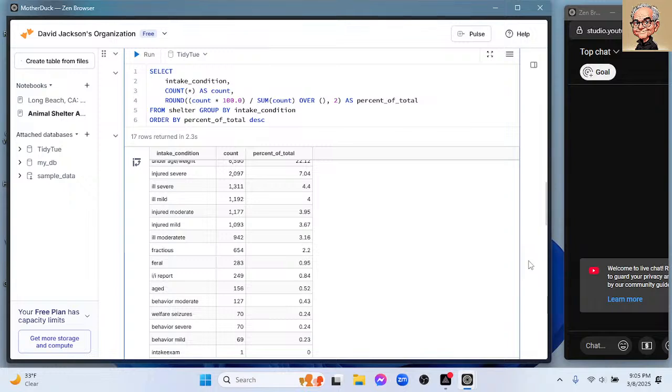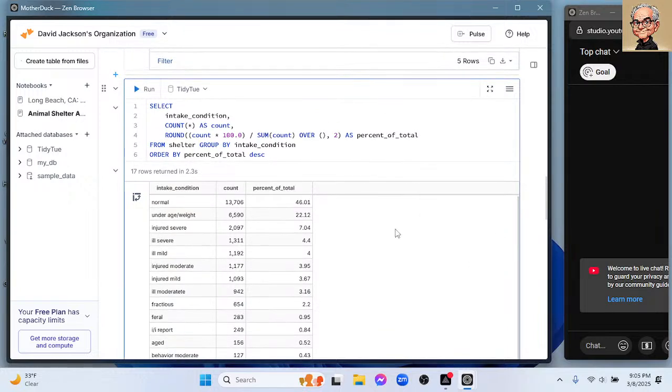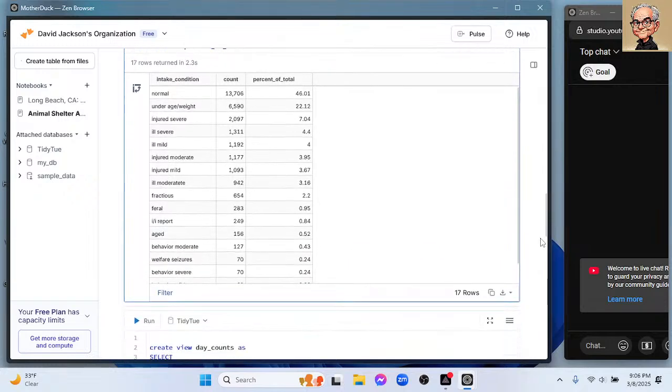Now, when you're dealing with this kind of categorical data, you basically do the same thing. You count the number of records for each categorical type, then you calculate a percentage of the total. So you can see this. 46% of the animals that come to the shelter are in normal, healthy condition. That means 64%, more than half of them, are not in normal, healthy condition. Look at this. Injured severe, ill mild, injured moderate. Okay, so let's come on down to our next thing down here.